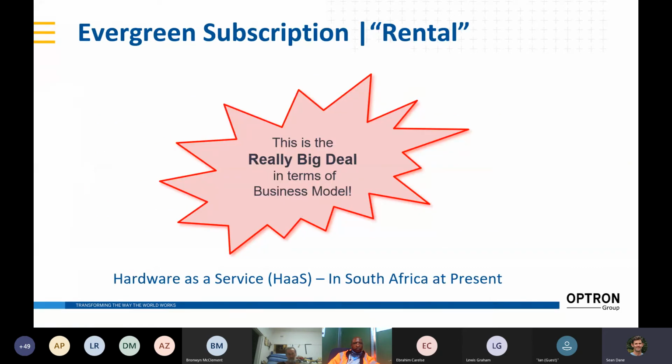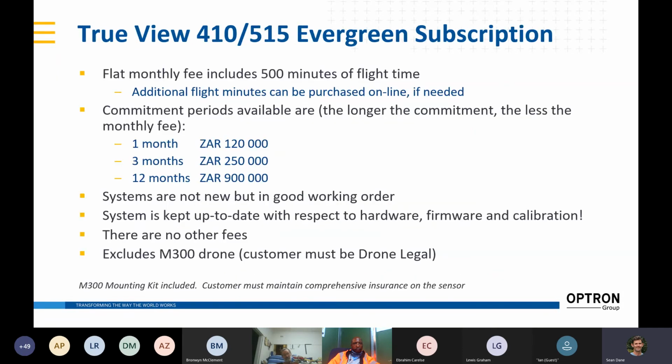So Lewis and his team have put together what they call the Evergreen subscription or rental. It's available on the 410 and the 515 solutions, of which we have units available in our Centurion store today. So if you've got an M300, you're ready to roll, give us a call. You're looking at around about 120,000 Rand a month to rent that, which gives you access to 500 kinematic minutes of flight time, which is a lot of flying unless you're doing massive areas. But in most cases, a lot of smaller projects accumulated together, and trying to get into the LiDAR world, this is a really good option to consider.